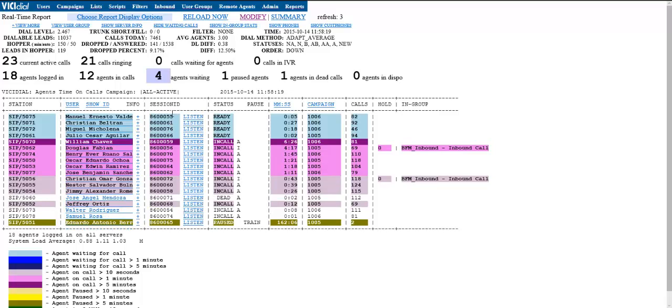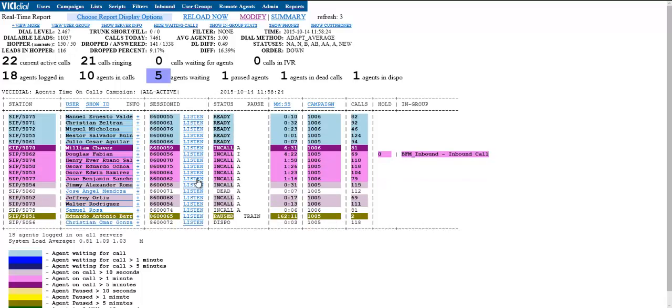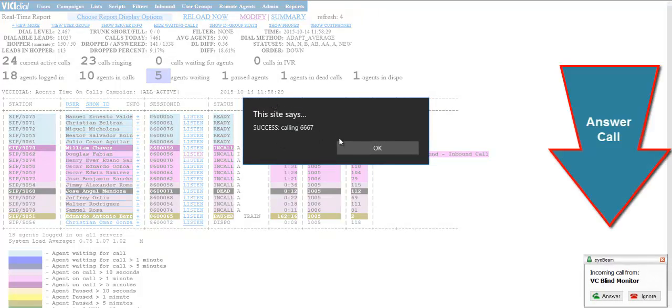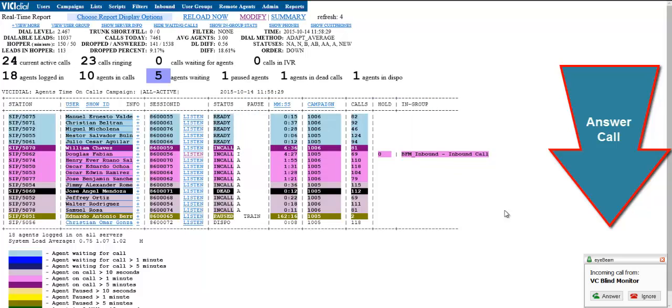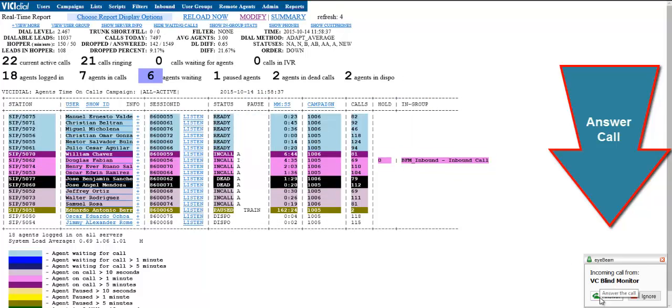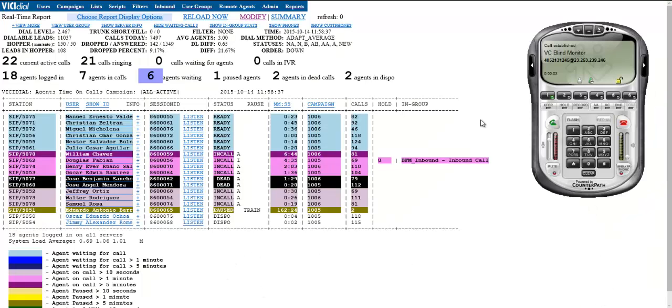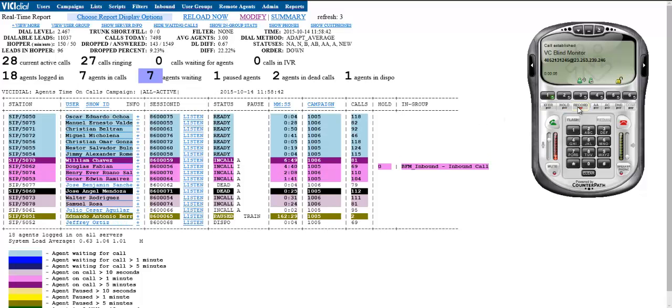Also, another thing you will notice is that we have a listen link. And if you want to listen to an agent, let's say we want to listen to Douglas right here, we would click listen. The site would inform you that it's been calling you, and then you will see down here where you hit answer, and you are now able to listen to the call. If you want to stop the call, you can just hang up.